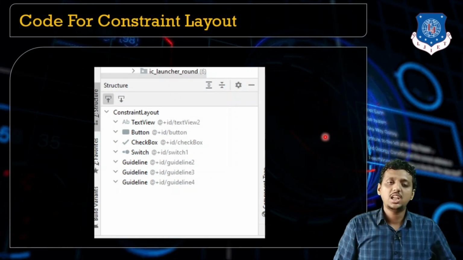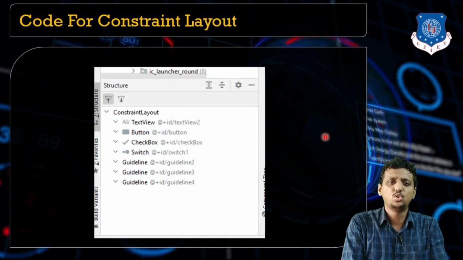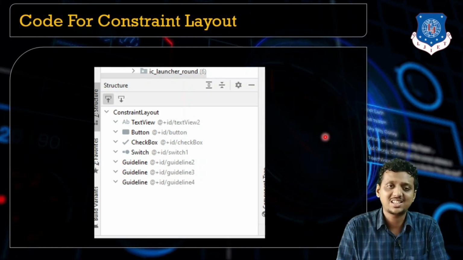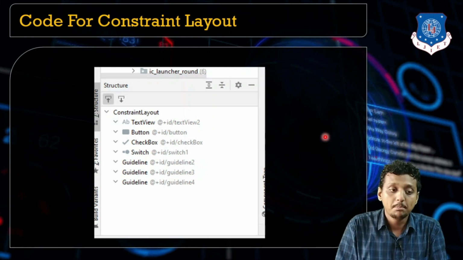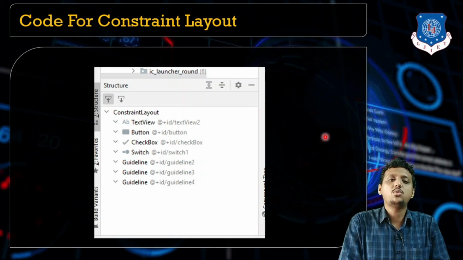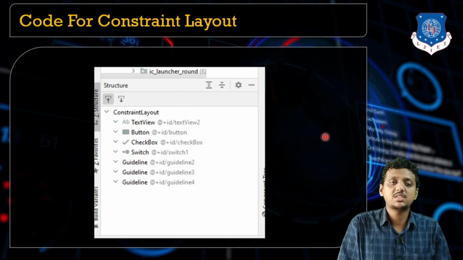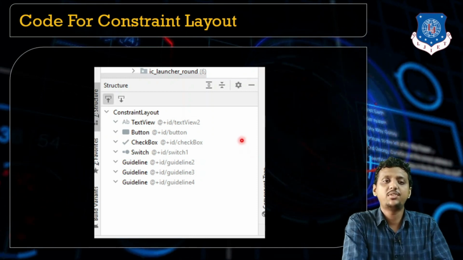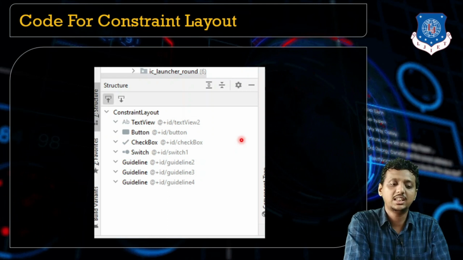Next, the constraint layout code. So, sir, do we need to change anything in the constraint layout? No, you do not need to change any constraint layout XML file or main.xml file. But here you may find a component tree, which is very important in the constraint layout. This component tree maintains each and every view component's position and details.